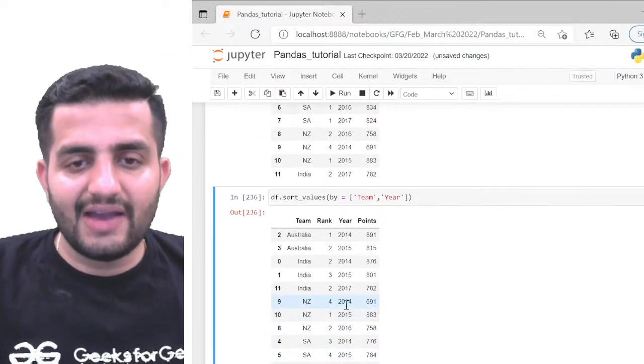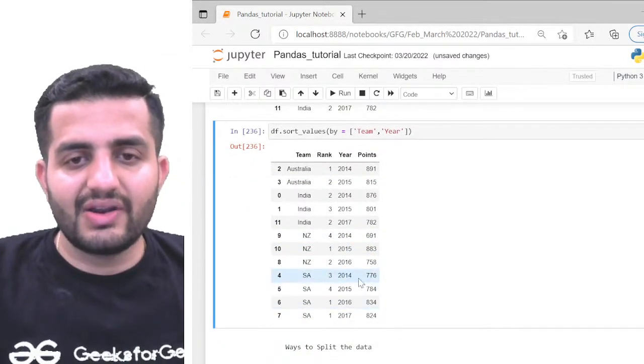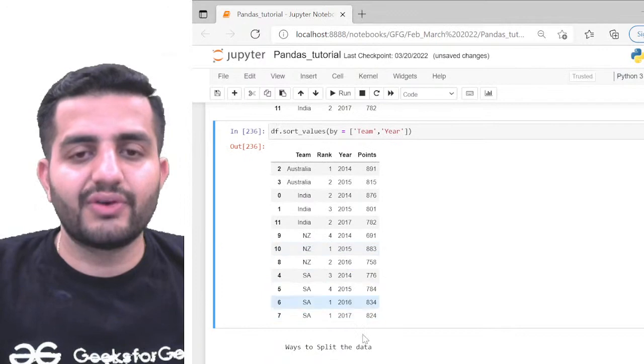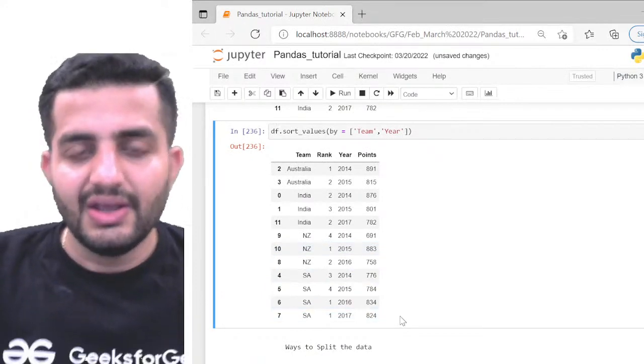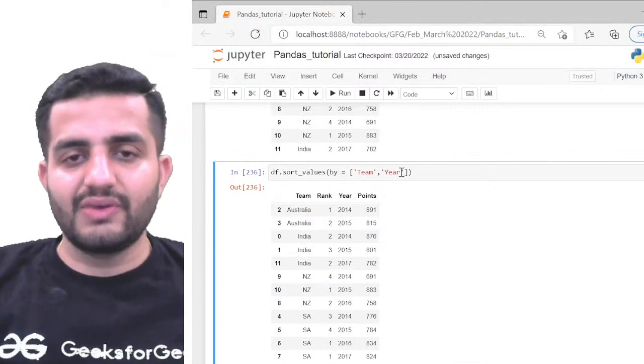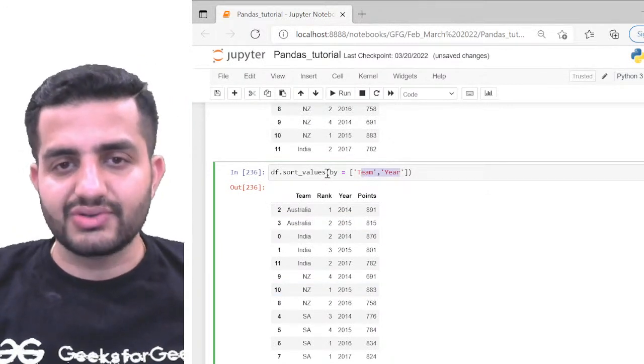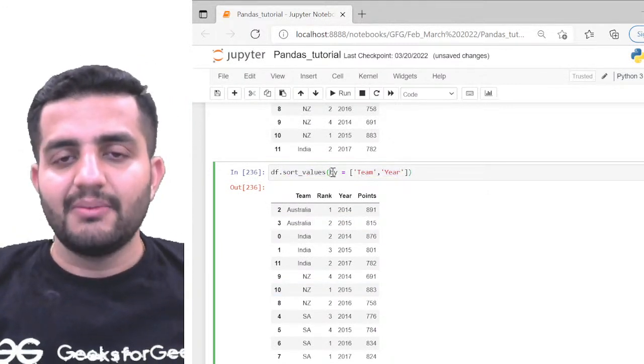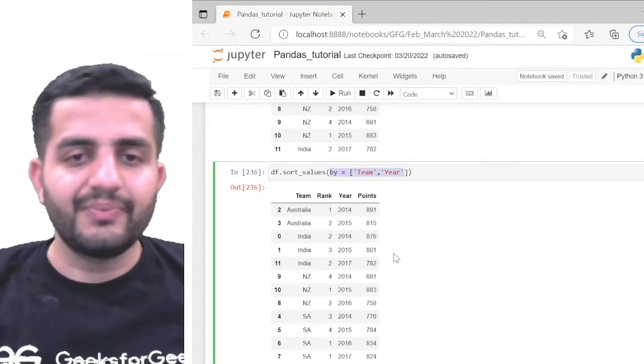So New Zealand, I have 14, 15, and 16. South Africa, I have 14, 15, 16, and 17. All four years of data information available, right? So respectively, I have just sorted the data in terms of team and year. We've already seen how to sort the values, right? So in sort values, I'm passing my key on which I'm trying to sort the data, okay?